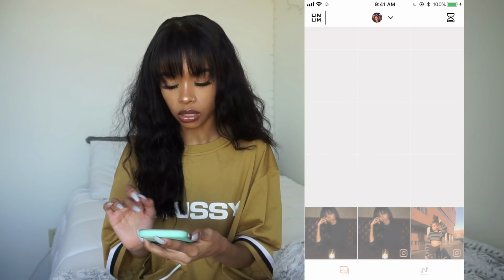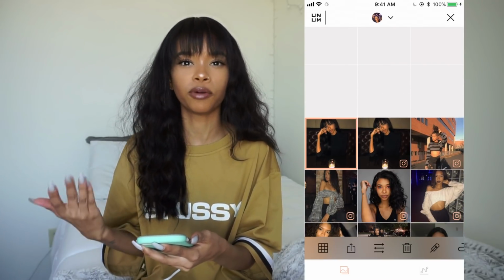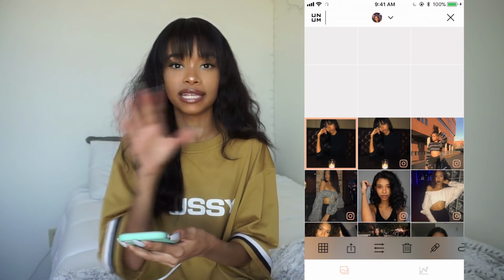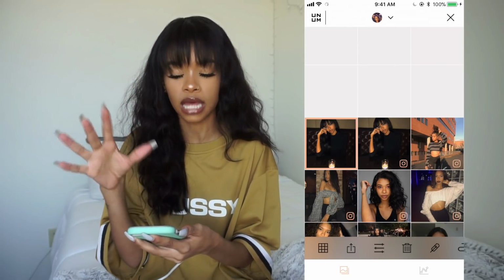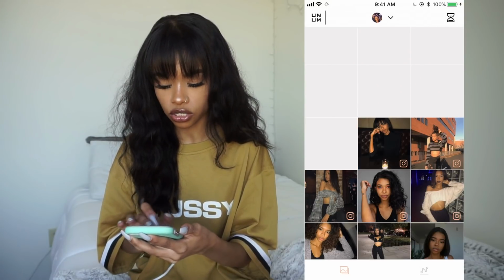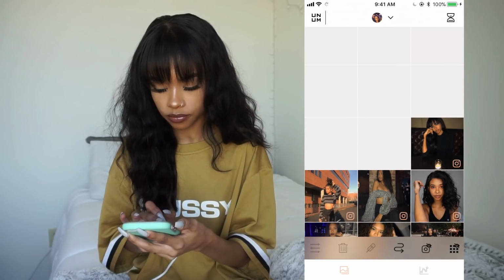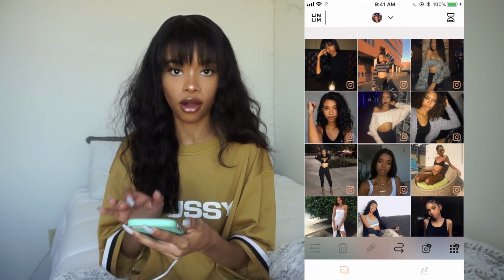which basically allows you to kind of plan out your Instagram. If you're a person who likes themes on their Instagram and likes to keep their feed very organized, this is basically the app for you. What you're able to do is see what your layout looks like currently. So basically right here, this is my current layout on my Instagram.